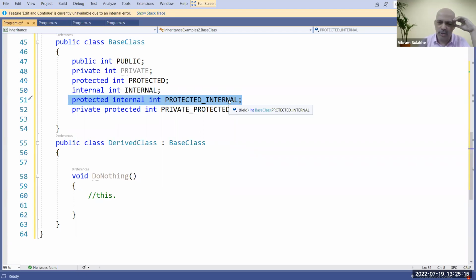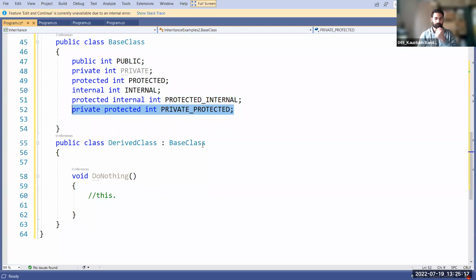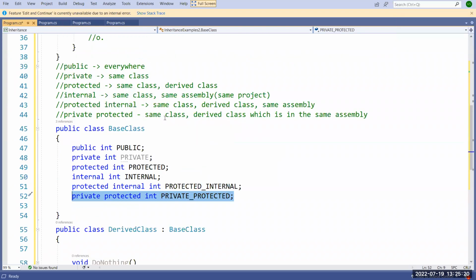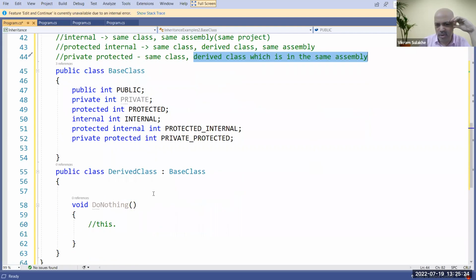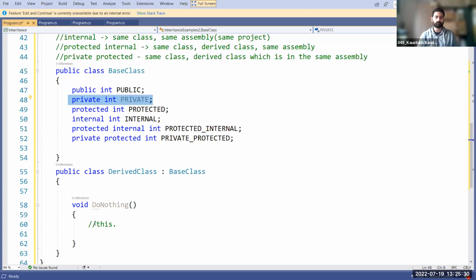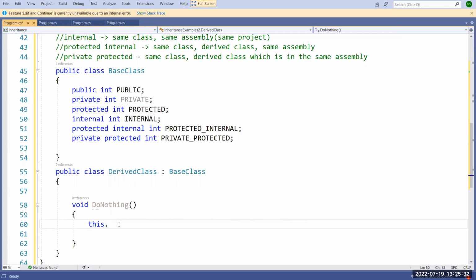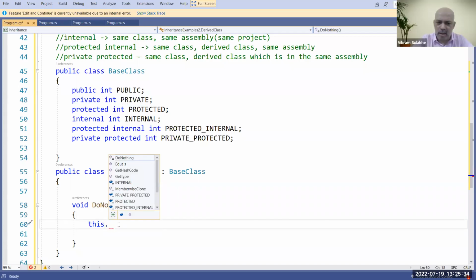Private protected? Yes, sir, because of protected, derived class which is in the same assembly. So this would be available out here. So the only no that you got was for private. Let's confirm this. The only thing that is not available here is private. Other than private, everything else is available.